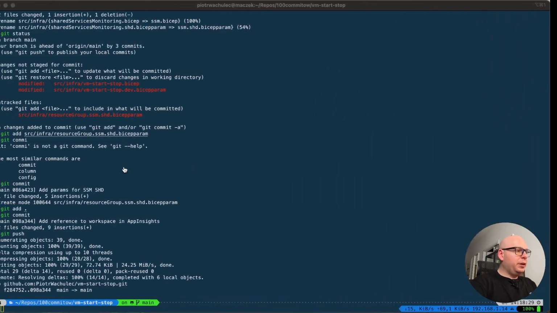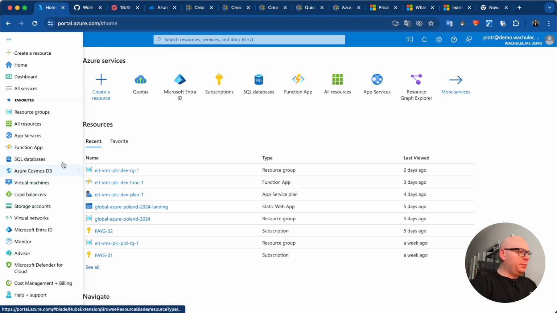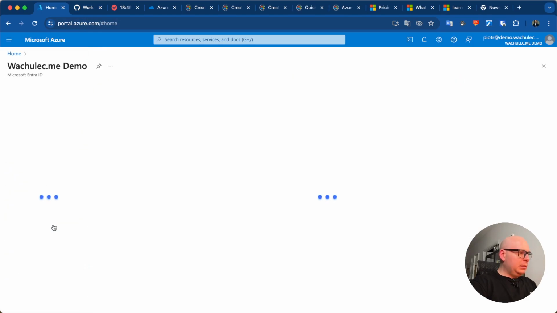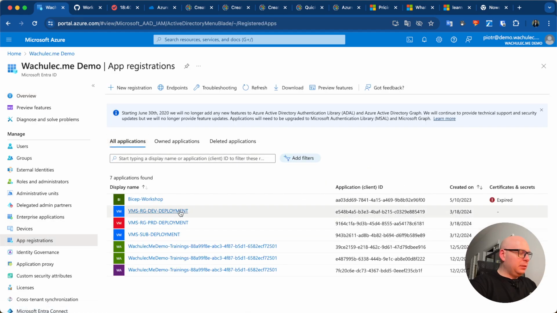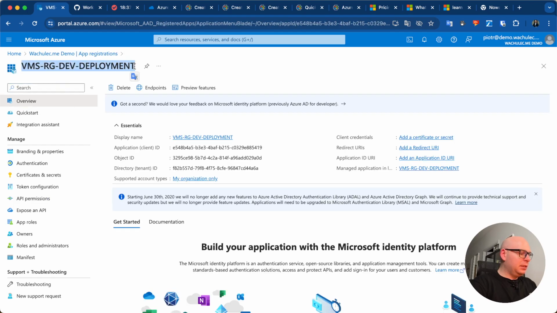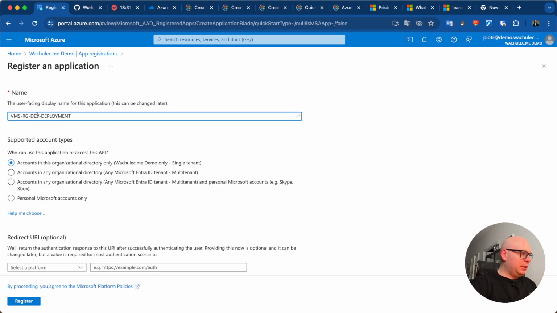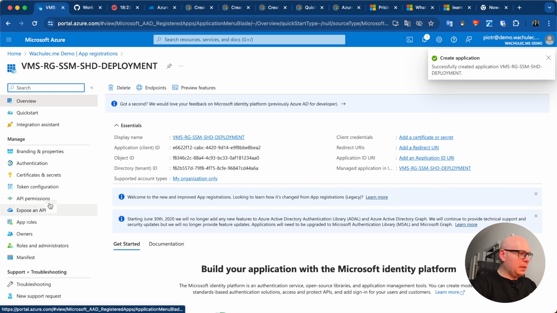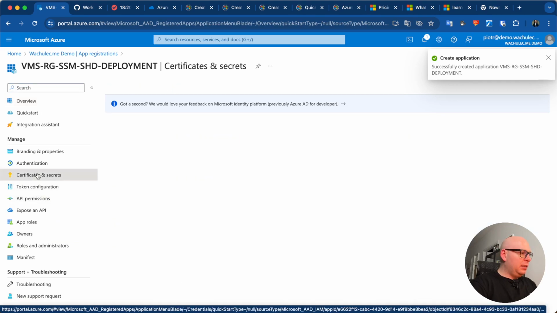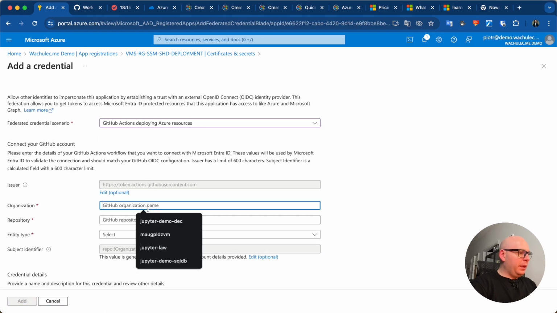Okay, and we need to create a new service principal for our resources. So I will go into registration here. Oh, okay, VMs RG, new registration, VMs RG SSM SHD deployment, register. And here in certificates, federated credentials, select scenario.